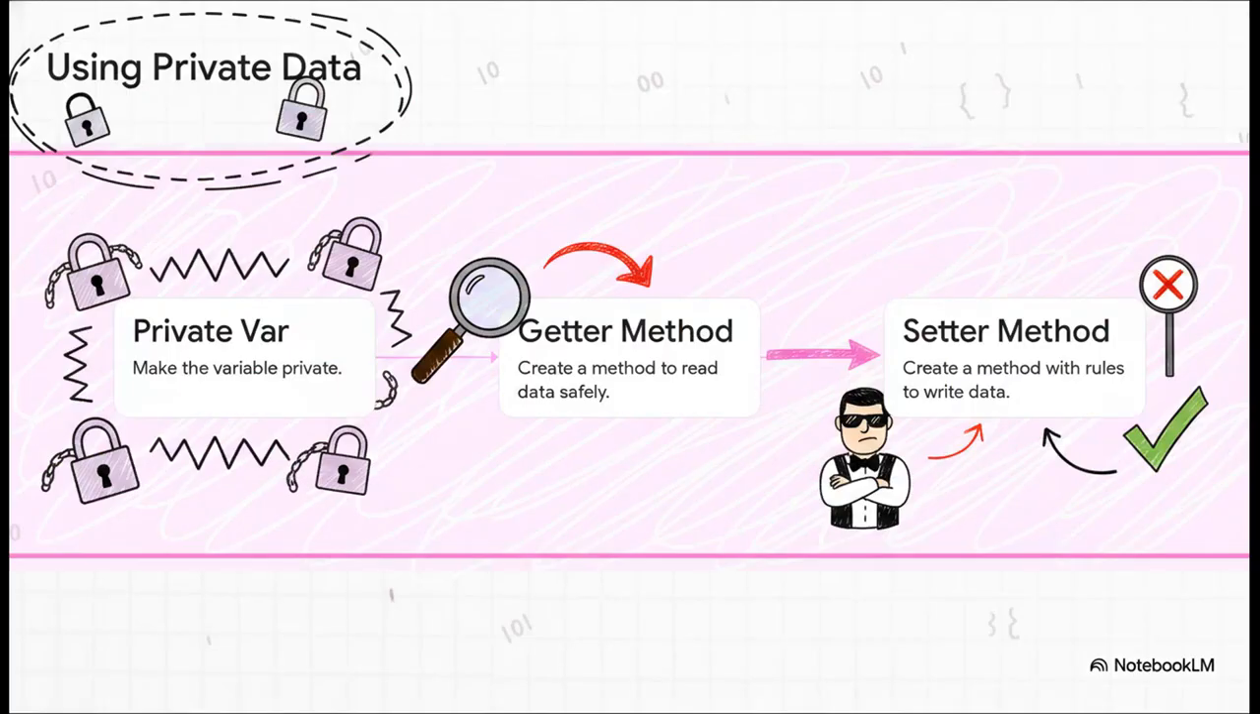But wait, if it's completely locked away, how do we actually use it? This is where getters and setters come to the rescue. And listen up, because this is the exact 3-step process you're going to need on your exams. First, make your variable private. Second, create a getter method to safely read that data. And third, create a setter method packed with logic rules to write the data safely. Your setter is basically the bouncer, making sure nobody tries to set an age to, say, -20.